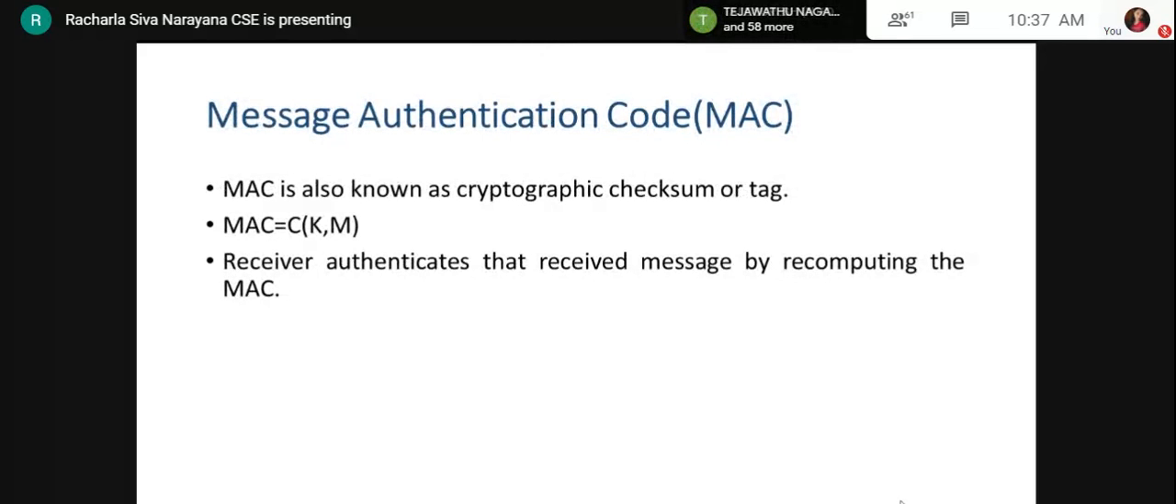So first, what is a message authentication code? We already know that a message authentication code is a function. It takes two inputs: one is the input message and the other is a secret key. Those two are given to a function called C, and after performing this function C, we get a fixed-length, small-size code, that is the MAC. That is also called a cryptographic checksum or tag.